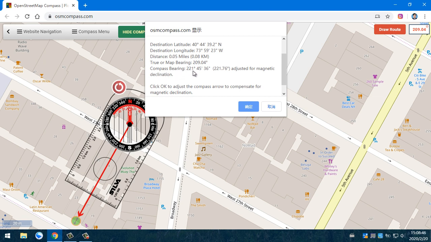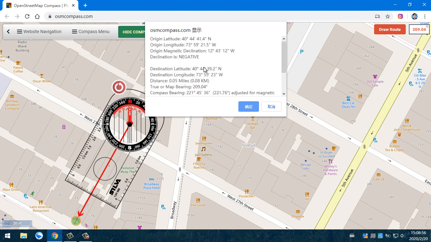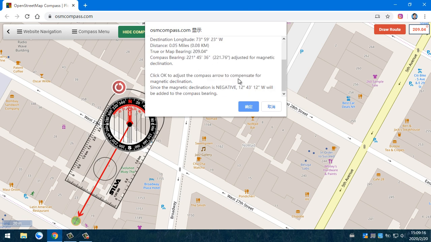Compass bearing, 221 degrees. This information is what I need. Before, I remember you could copy the information from this box by just dragging, but now this function is blocked. So what I suggest is you need a piece of paper and you have to write it down. What I need is the latitude, longitude, and this information.